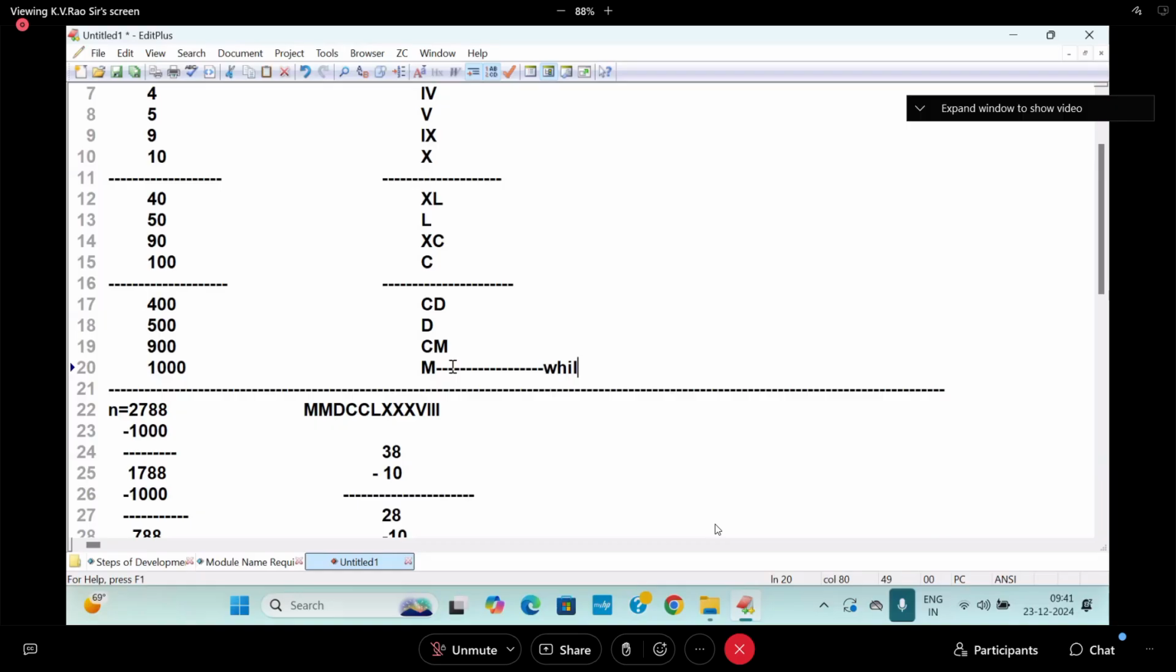I will use looping, a while loop. Why am I using a while loop here? Because there is a chance of it printing more than one time. That's why I am using a while loop. CM will print only once, and 900 means it will print only one time.